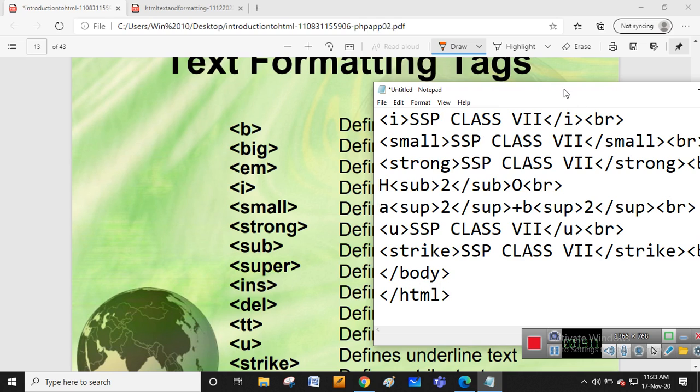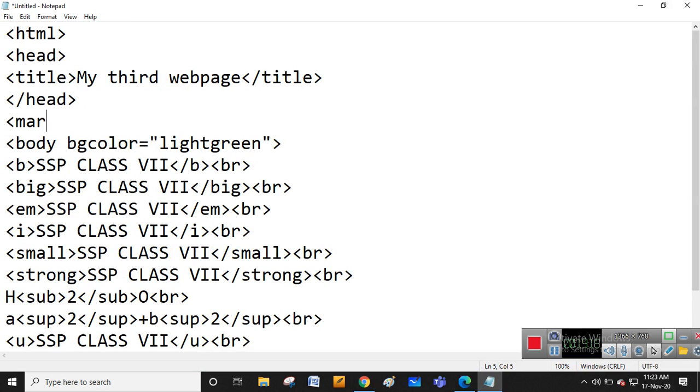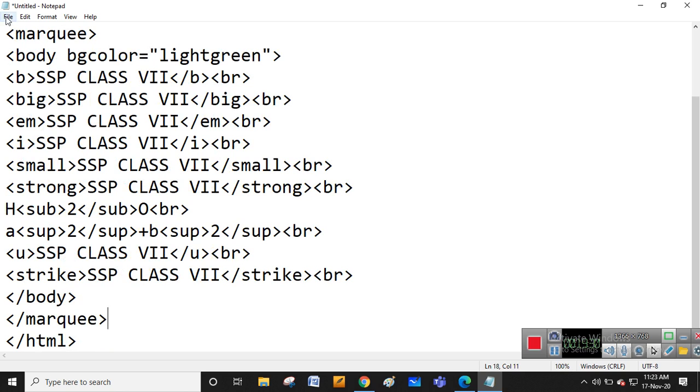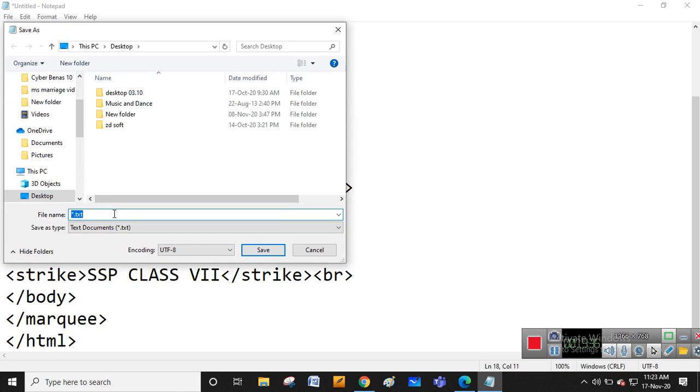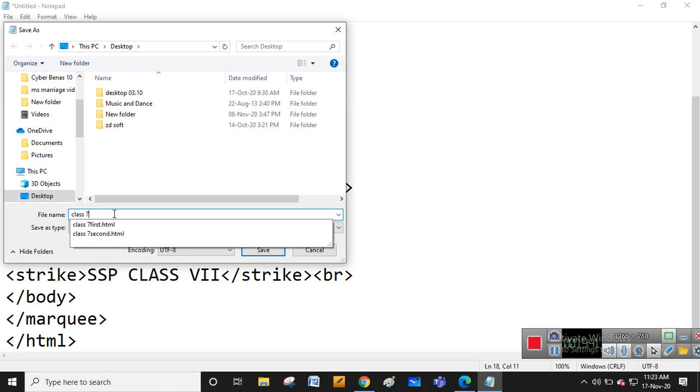The code has become very long. These are the text formats, the different text formats available. If you want to make it scroll, use the marquee tag. Marquee tag goes before the body, and after the body. Yeah, let's see the output. Just save it. Class 7 third web page dot html. HTML is compulsory, remember HTML.